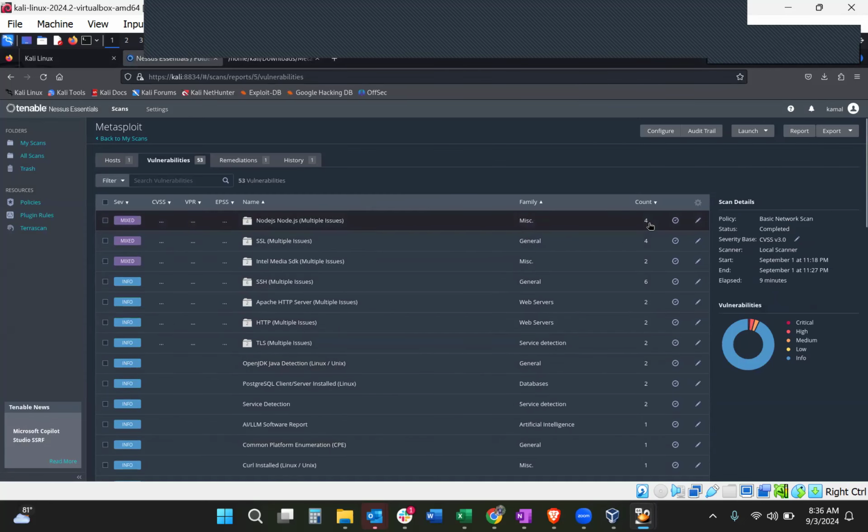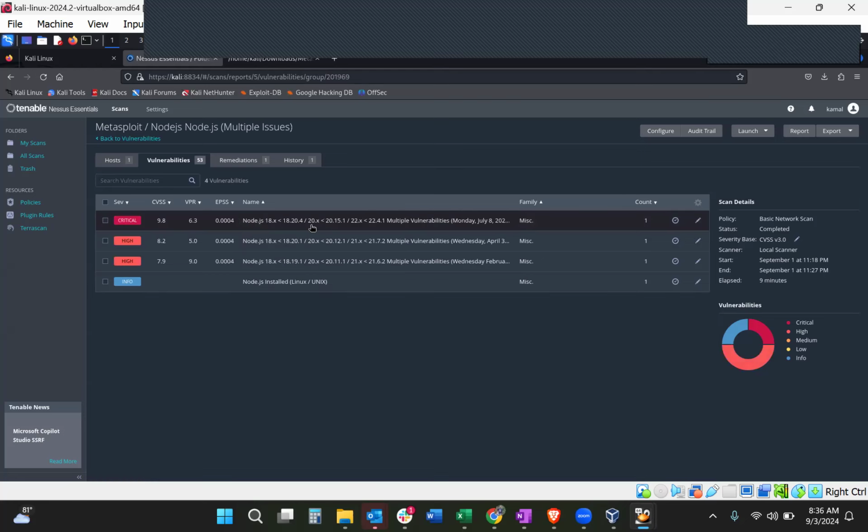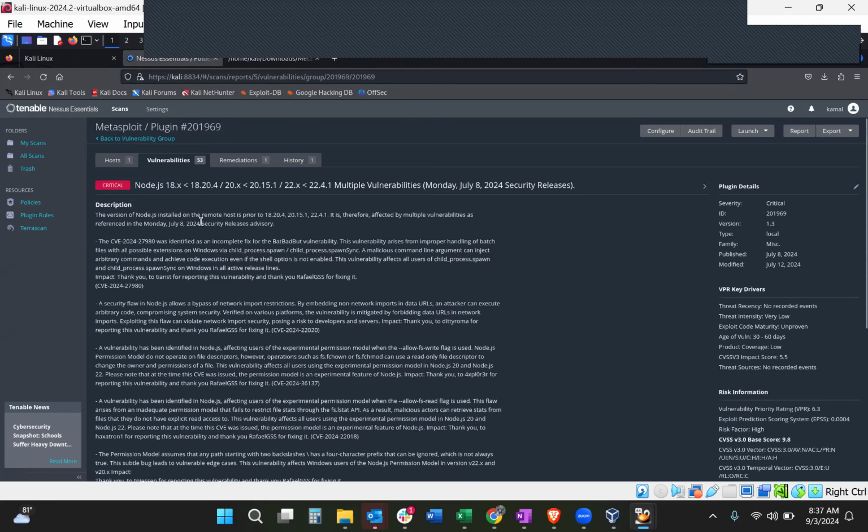Here you are also getting the count, like how many vulnerabilities and vulnerability types there are. These are the critical vulnerabilities that I'm getting. Here it is saying Node.js 18.x. I think 18.x is a very old version, so that could be the probable reason. Let's open it so you can see what the vulnerability is here and which CVE, common vulnerability enumeration. CVE is common vulnerability enumeration. CVSS is the score given for that CVE.